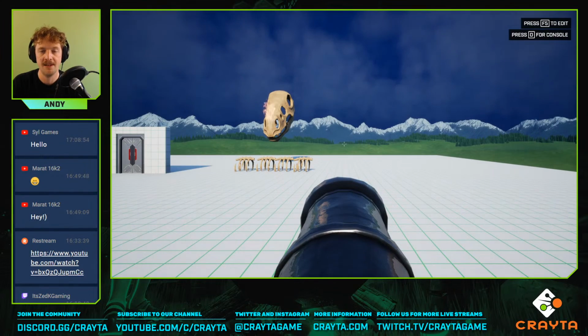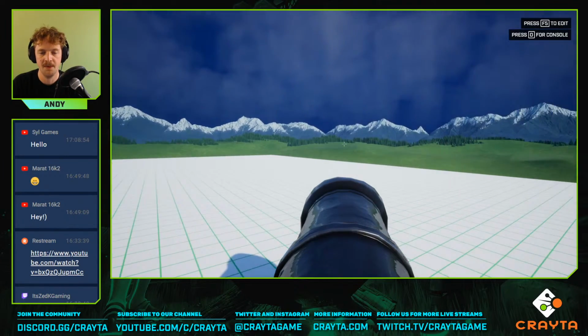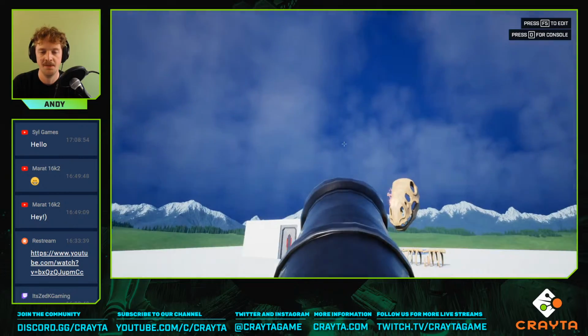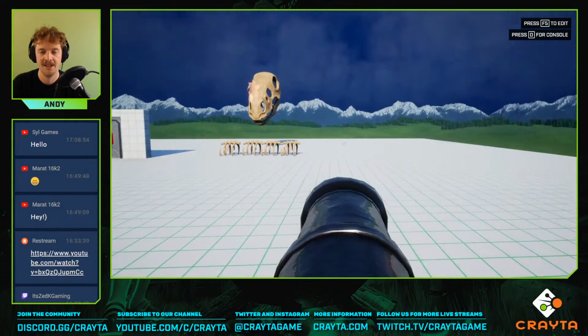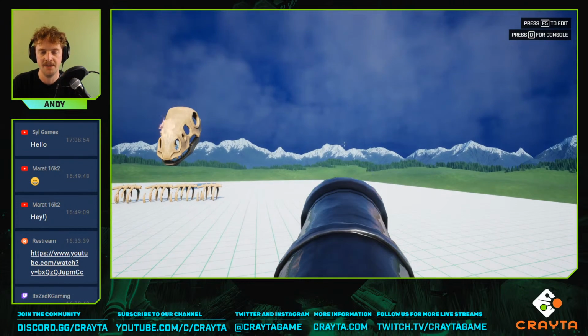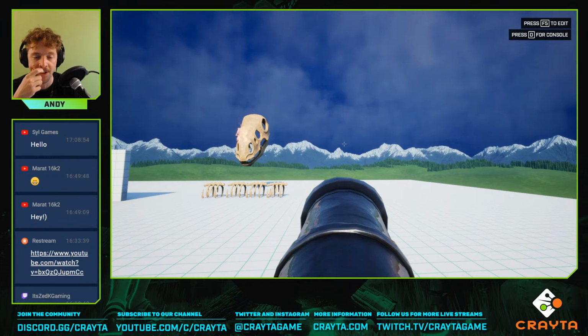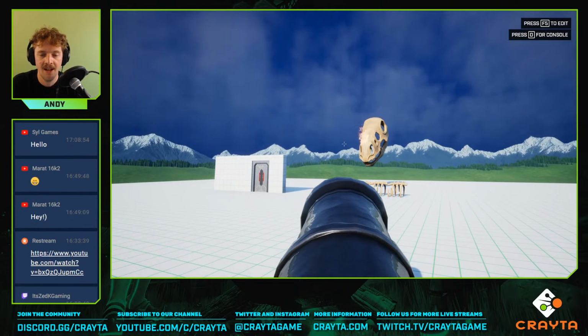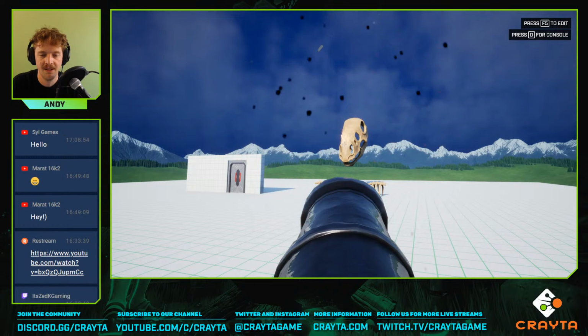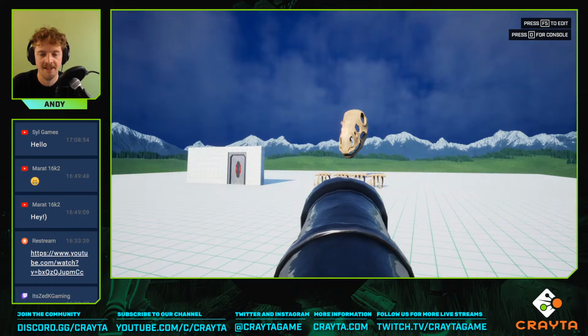So I'm interacting with the cannon by pressing E, and now I can press W, A, S, and D. But rather than moving my character around, it moves my cannon around. So it's like a cannon aiming game. If I click the mouse, it fires. It's actually firing a cannonball, it's just going so fast you can barely see it. Let's fire a cannon at this terrifying skull. If that had damage enabled, it would be damaged.